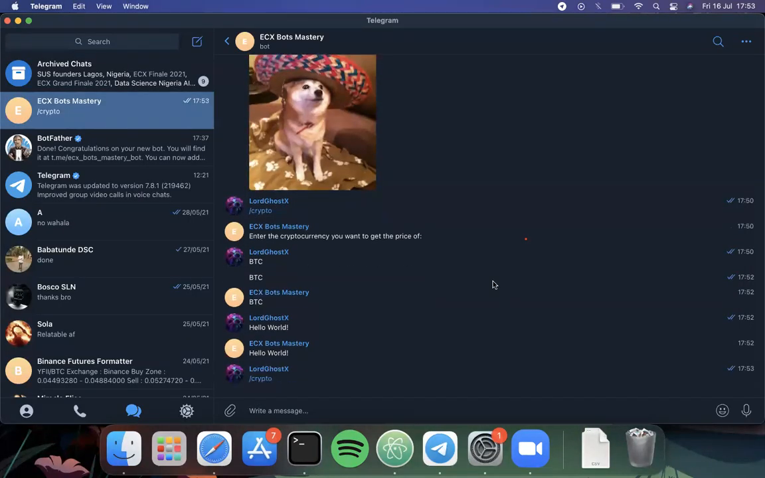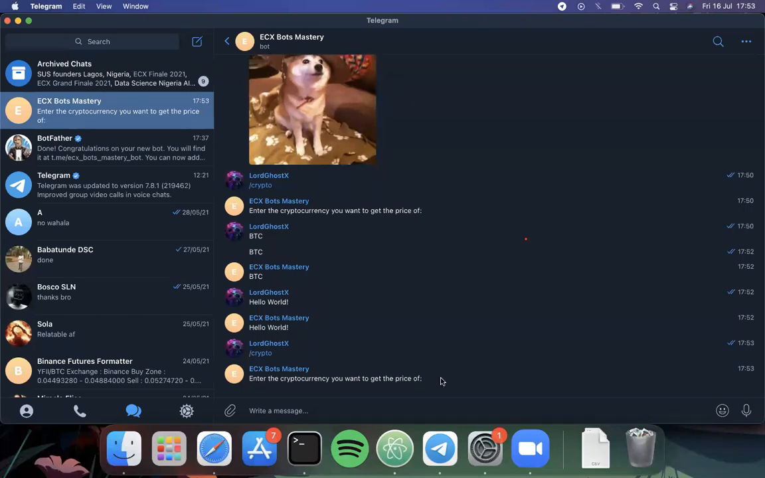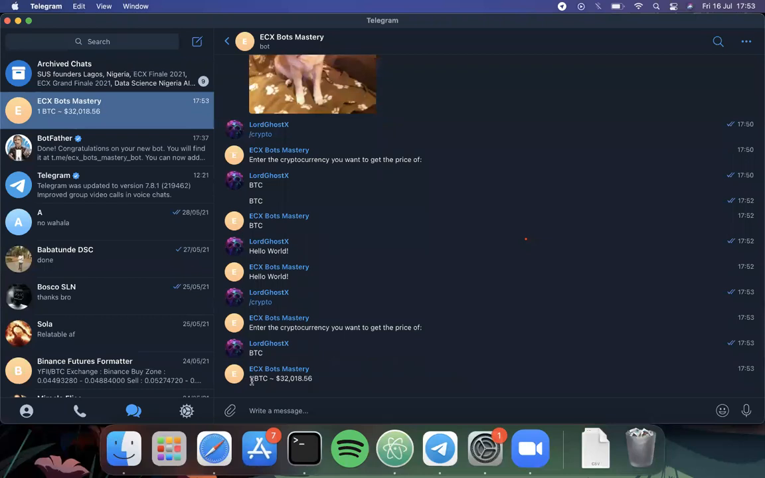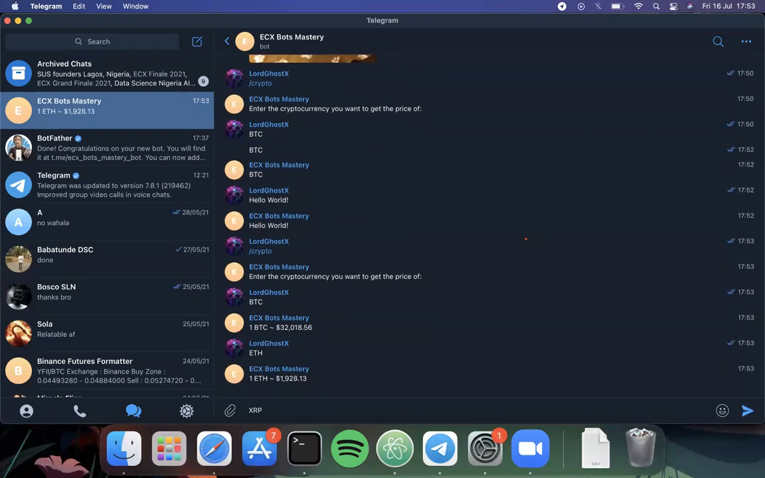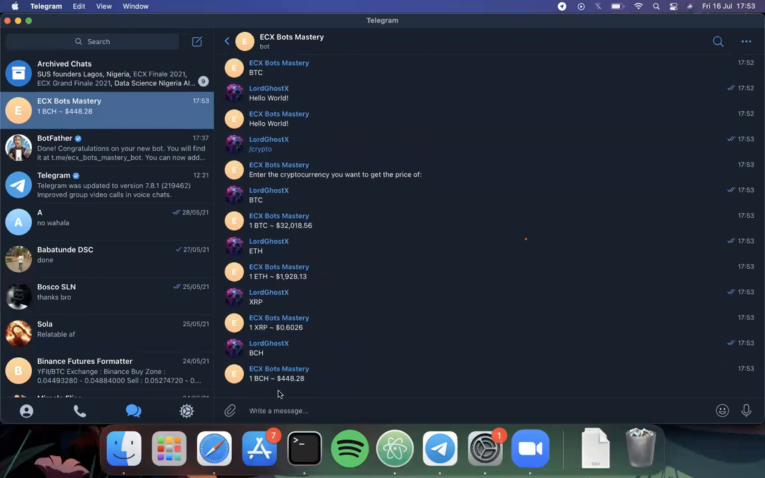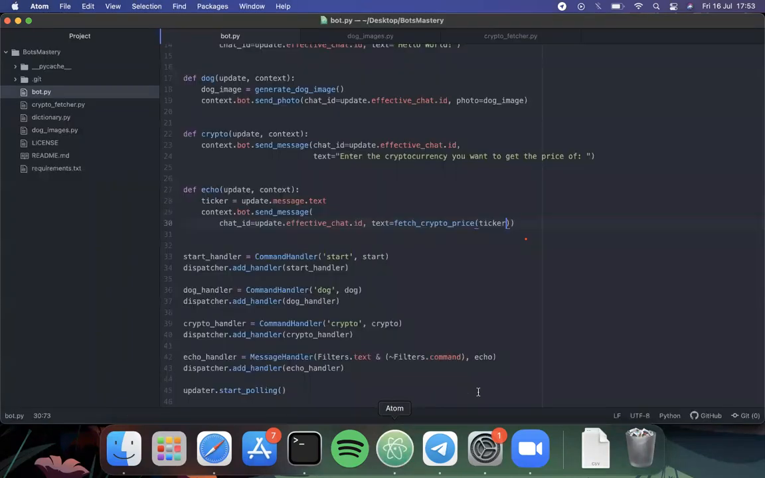So crypto. Enter the cryptocurrency you want to get the price of, and I enter BTC. And the response it tells me is 1 BTC is equal to this. I can enter ETH, XRP, BCH, and whatever, and then it keeps on telling me the price of whatever I passed in. So now let's go back to this again.